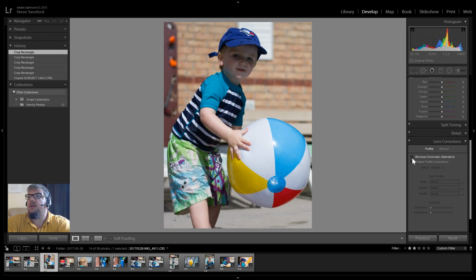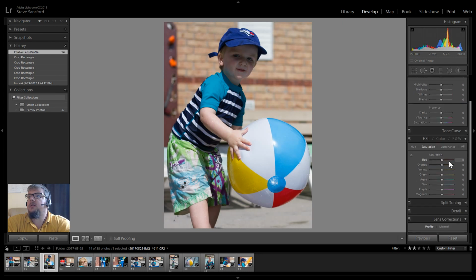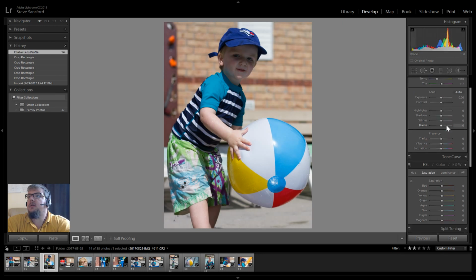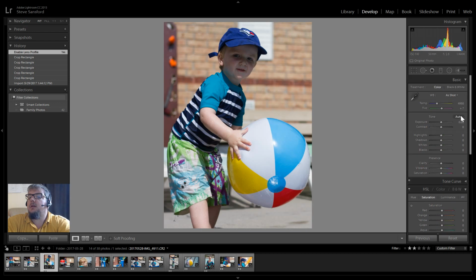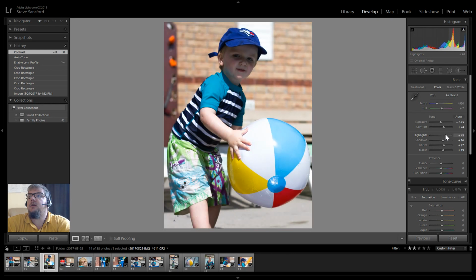Stop on the lens correction. And then auto tone. Lower the exposure a bit. His face is in shadow because of the hat. Contrast is pretty good. Love the bright colors here. I should bump the highlights up. That's not something I usually do.